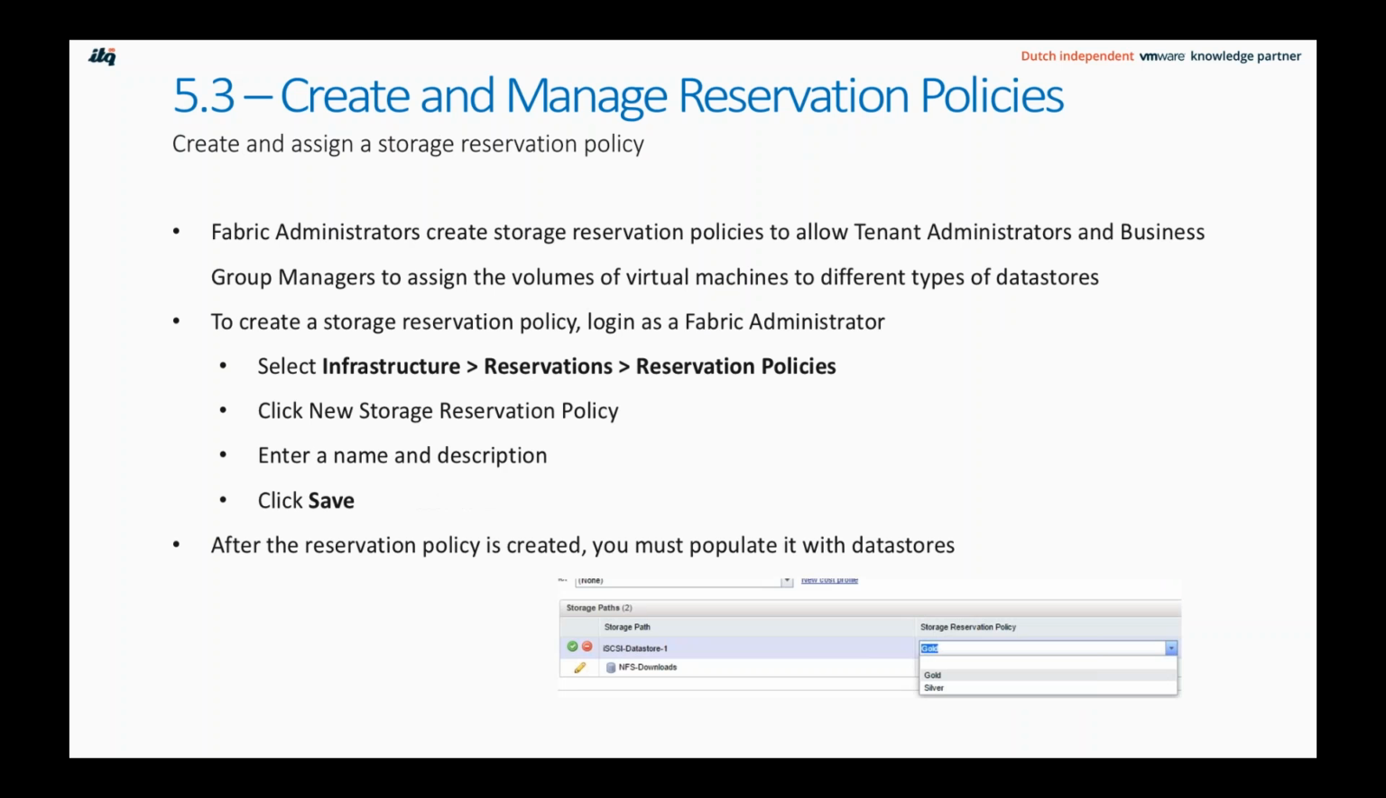For the storage reservation policy, it's almost the same path. Fabric administrators can create a storage reservation policy to allow tenant administrators and business group managers to assign the volumes of virtual machines to different types of data stores. To create a storage reservation policy, you can log in as a Fabric administrator, then select Infrastructure, Reservations, and Reservation Policies. Click on New Reservation Policy, enter the name, description, and click on the Save icon. After the reservation policy is created, you must populate it to the data stores, like shown below.